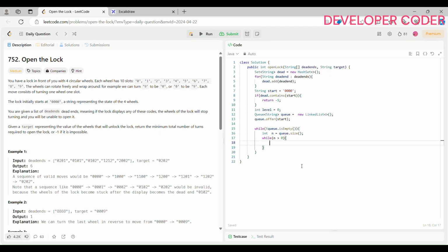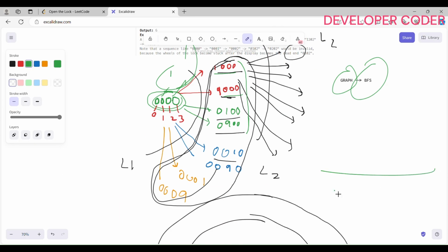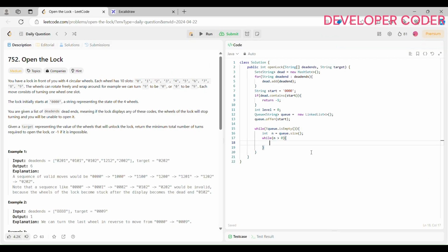Inside this there is just one queue, and in the queue I have this 0 0 0. I have to remove it and add all these possibilities, one by one. So what I'm going to do here is pop the element, or you can just write poll.